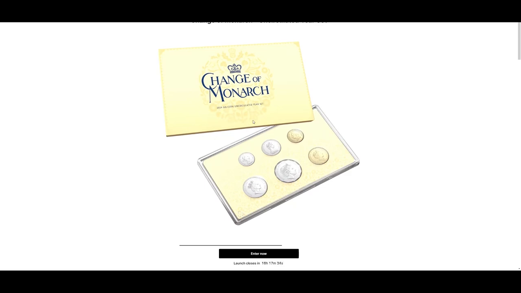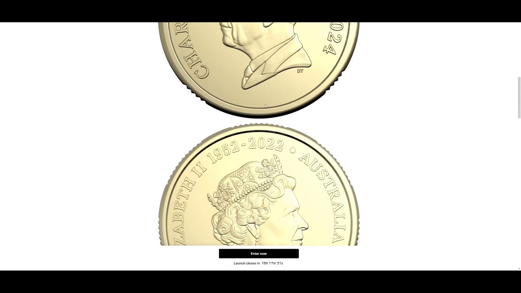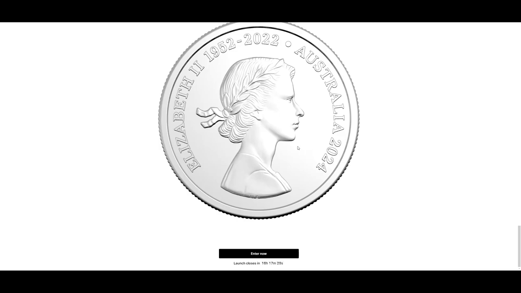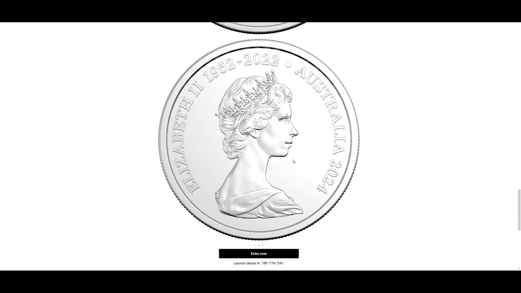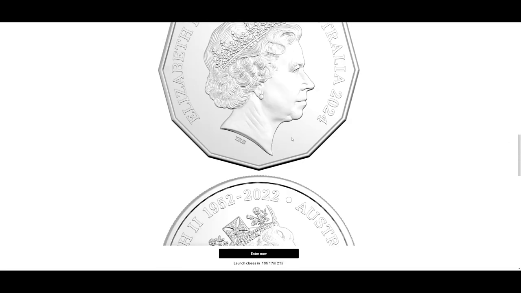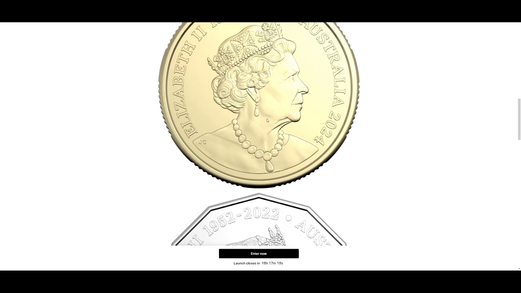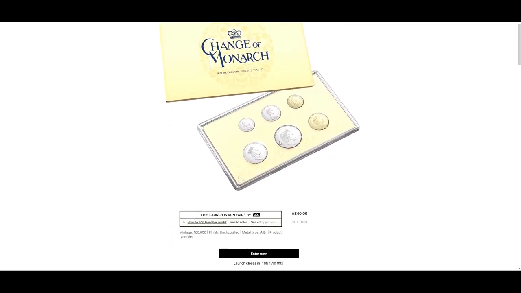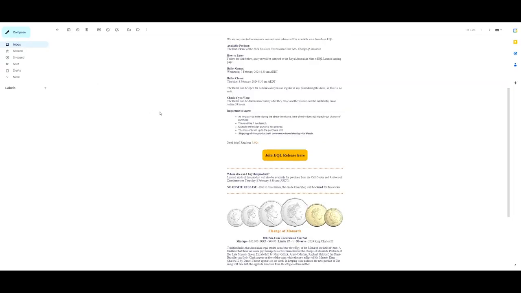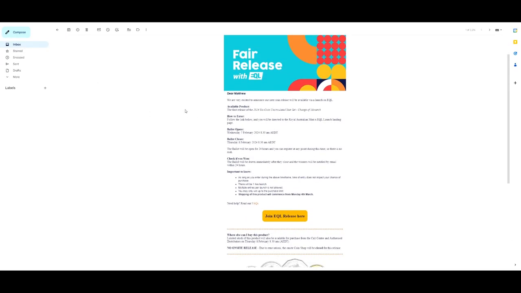It contains six coins. Each coin has a representation of Queen Elizabeth II's effigy over the years. As you can see in each portrait, she is getting older, to eventually the sixth coin, which shows the portrait of King Charles. Currently, it's being sold to customers for $40. But that's only if they can secure themselves a spot in the ballot.